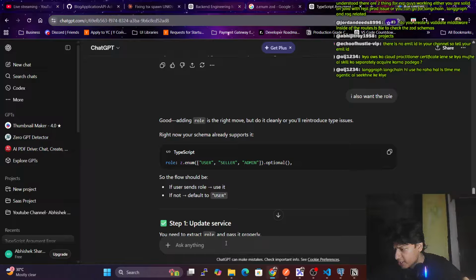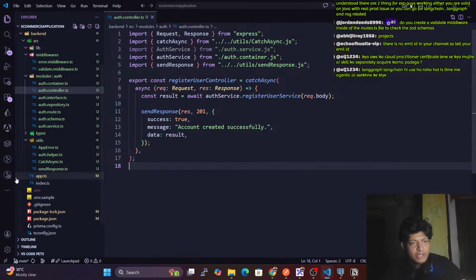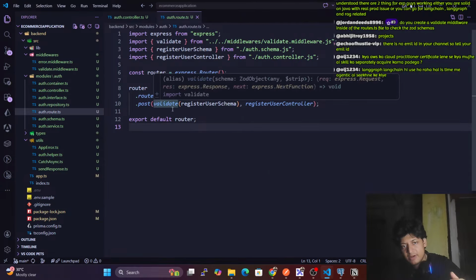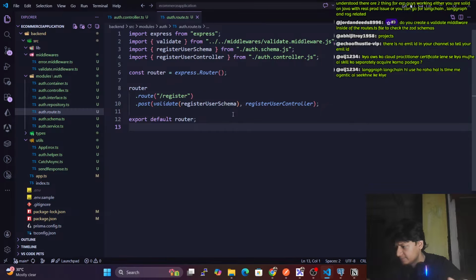Jordan, do you create a validate middleware inside of the routes TS to check these dot schemas? Yes, I did create a validate middleware. I create this validated middleware, and in the route I am passing this middleware and passing the schema inside it.